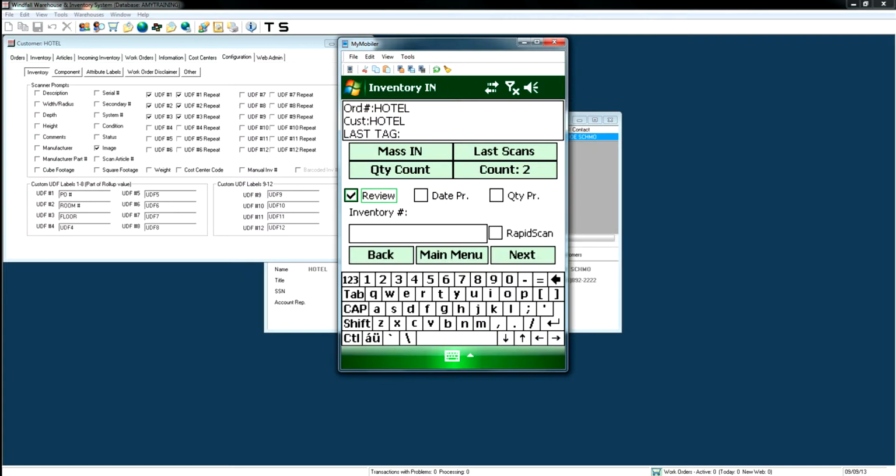So the review option is there in case you make a mistake, so you can go back on the scanner and fix it before you scan location. Because once you scan location, that transaction is finished. It is complete. You can't go back and fix it unless you go into Windfall. So you check review. This is what it'll look like.